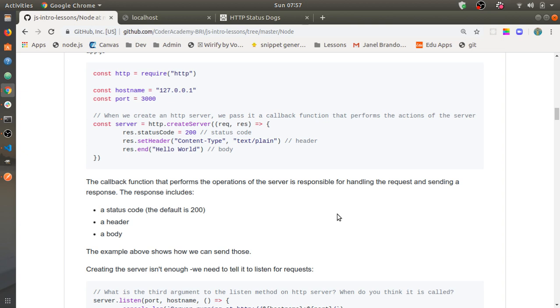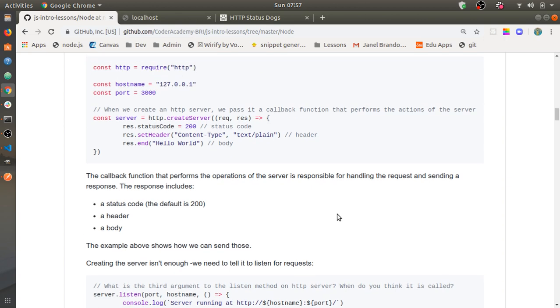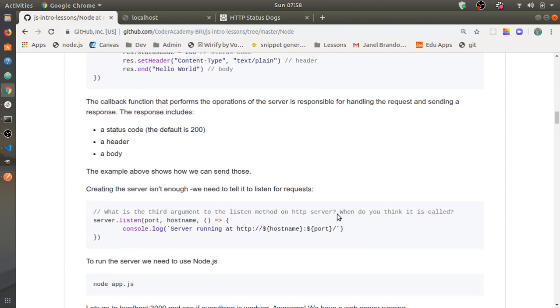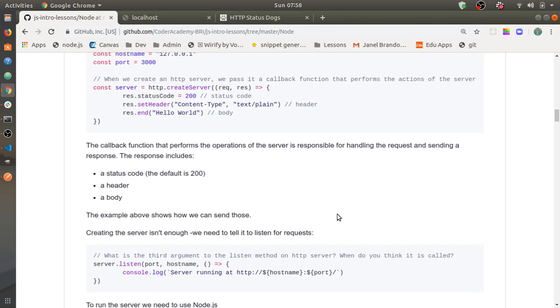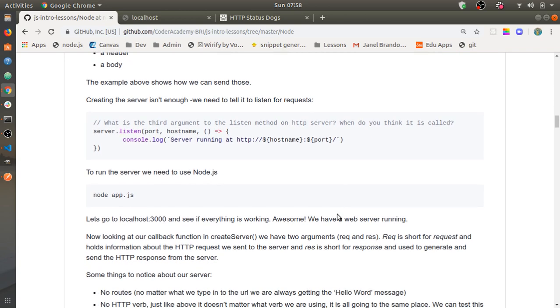So we'll look at what's possible there too. Once we create the server, it's there, it's got a definition, but we have to actually tell it to listen at the host name and port that we want it to listen on. So then we call the listen function, we pass it the port and host name, and another callback function.